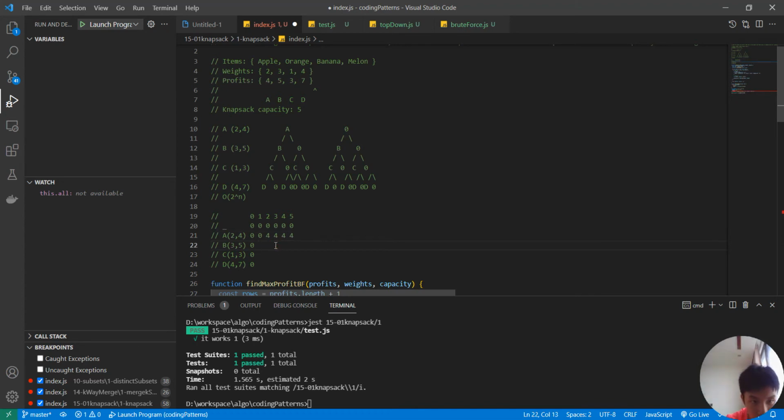Moving to the next row, it means considering A and B. If our capacity is 1, as you can see, both A and B weigh more than 1, so the best profit is 0, right? So now at this cell, considering A and B, our capacity 2.